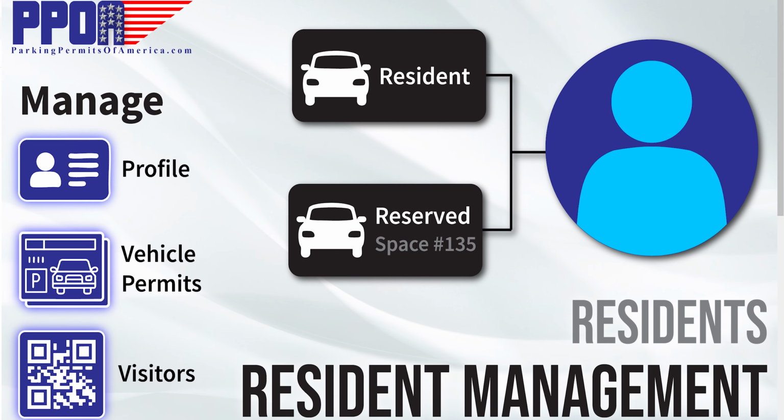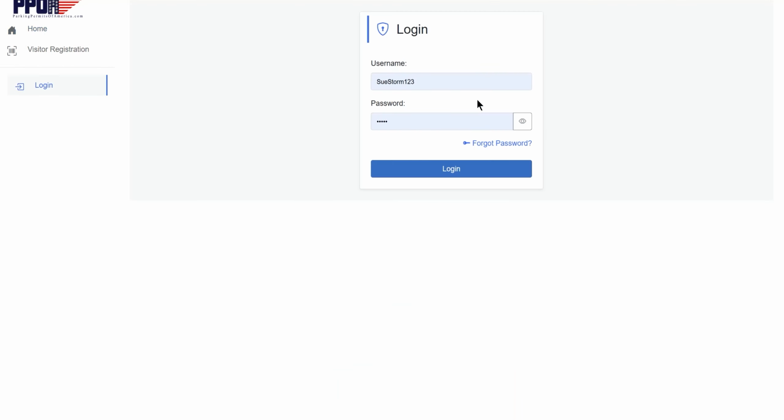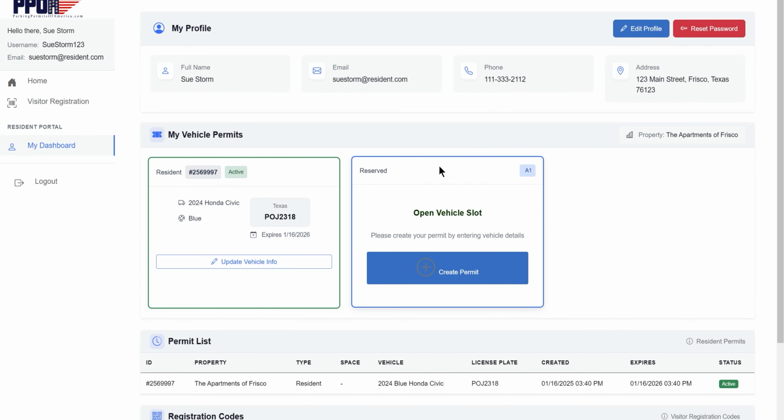Welcome to our Resident Portal demonstration. Today we'll explore how residents can easily manage their vehicle permits and visitor registrations.